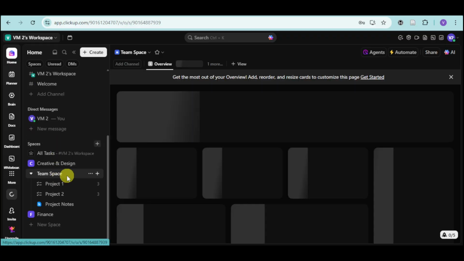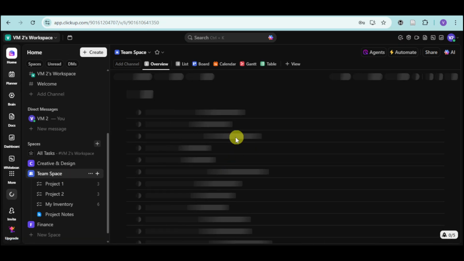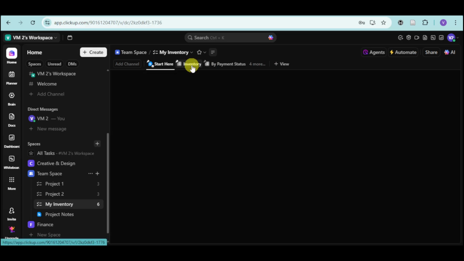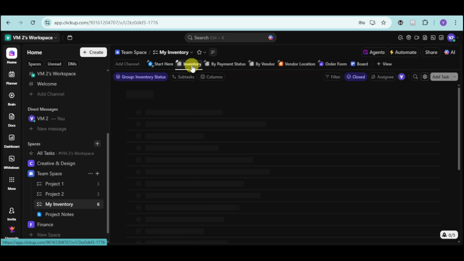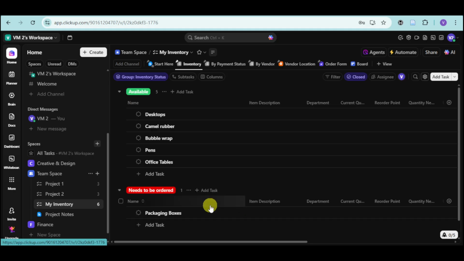You just click on the space where you added it, and then just wait for this to be added altogether into this part. You can go over it here and you can find it right there on the other inventory option. And on this part, you can see this available inventory and needs to be ordered inventory. So that's all there is today, and I hope this video helped you out.